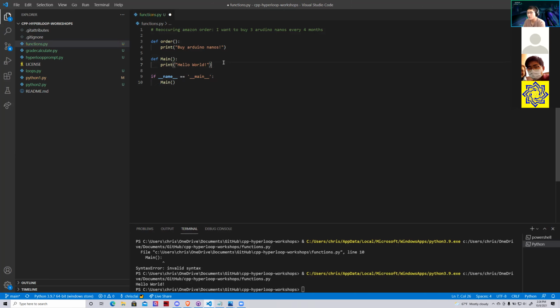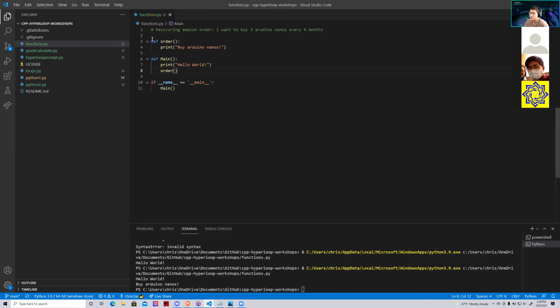So if I want to call the order function from the main function, all I do is just do order. So what this does is the code will run through the functions. It'll define order, it'll define main, and it'll go to line 10. It'll actually run the code now, and then it'll go to line 11 and then run the main function. The code will then loop back to line 6 and start running through this function, which prints hello world, and then calls the function order.